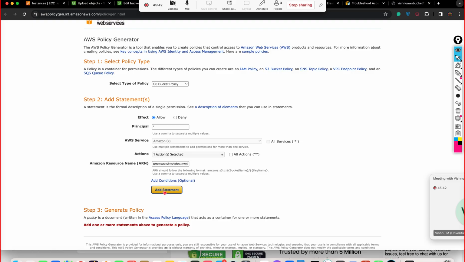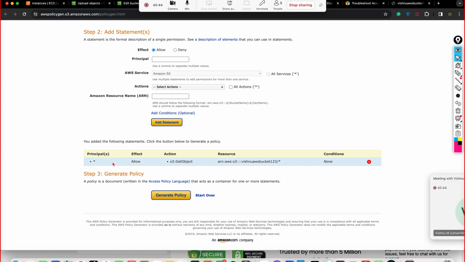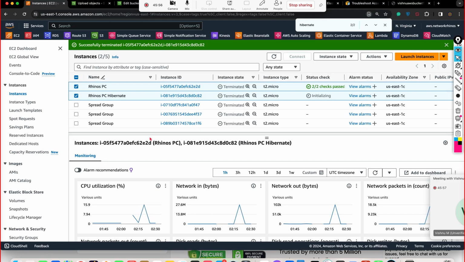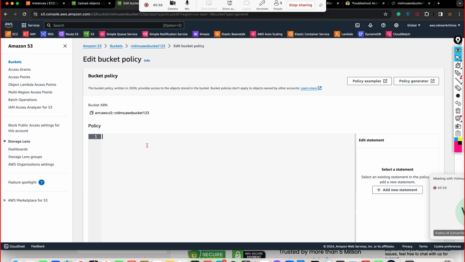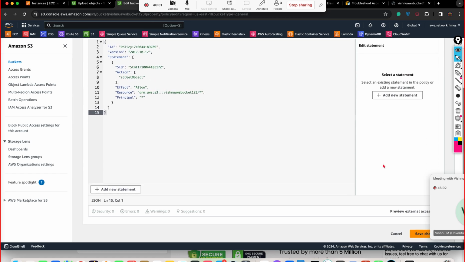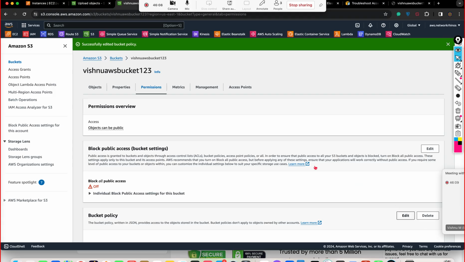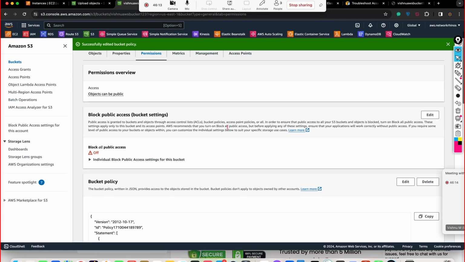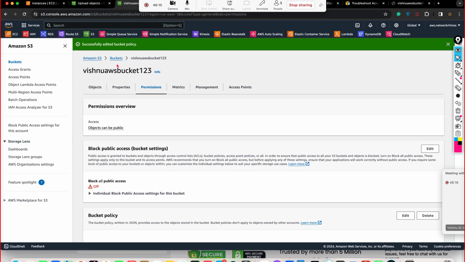Now we can click on add statement. This is going to create one statement for you. As you can see, one thing got created. Now I can click on generate policy. This will give you a JSON code. Just copy the entire code and go back to your previous tab and paste it here, and scroll down and click on save changes. That's all. So now this policy has been created and saved successfully for my bucket.